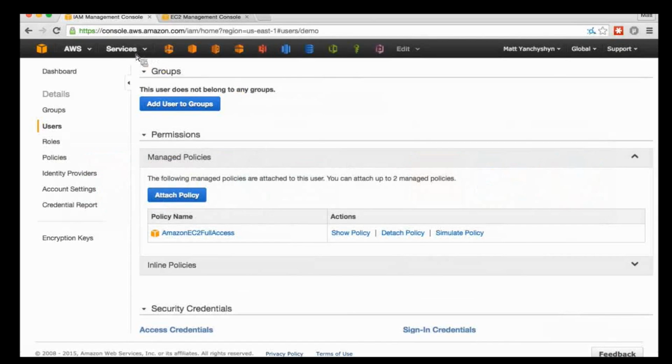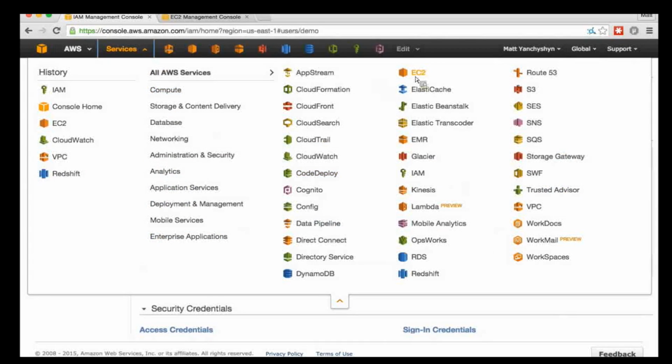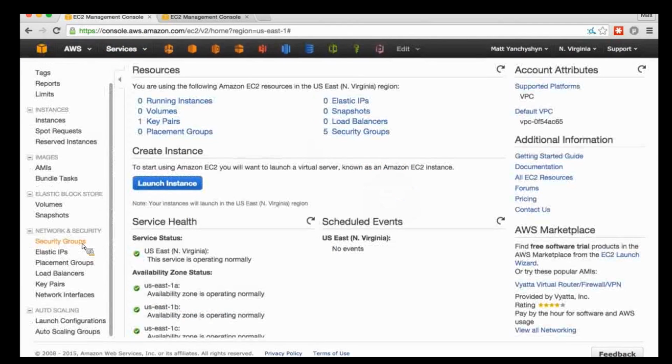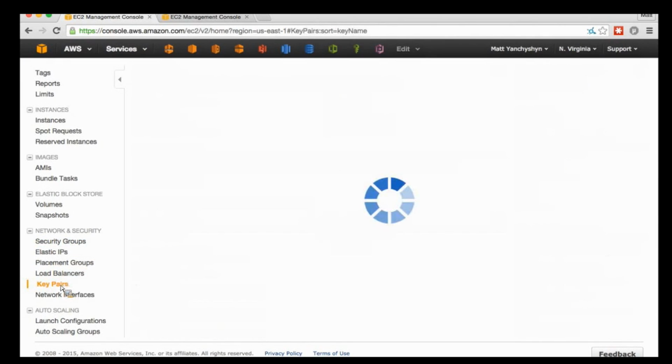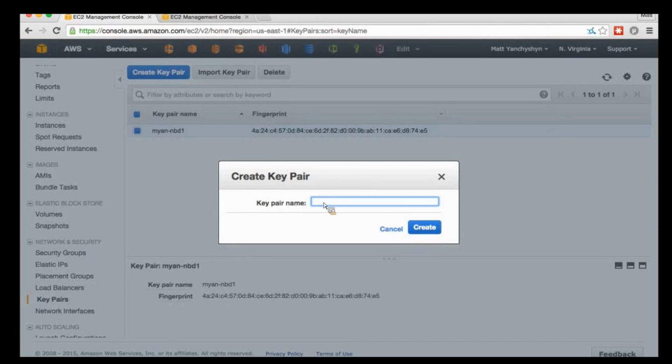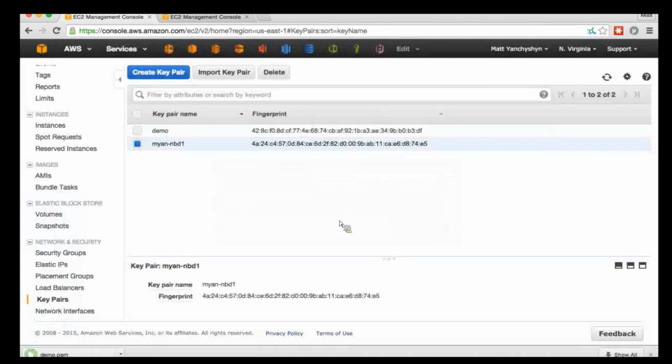So I'm going to go to Services, and then EC2, which is our virtual machine or instance service. I'm going to scroll down to key pairs here on the left. I'm going to go create key pair. Give it a name, demo, then create. Now you'll notice that the key just downloaded. So that is the private SSH key that just downloaded to my computer.